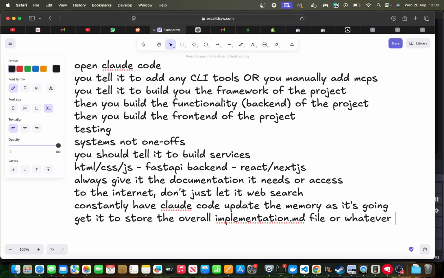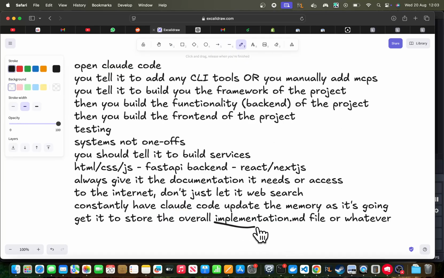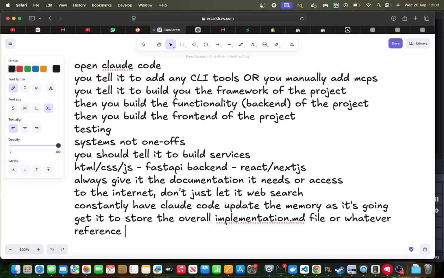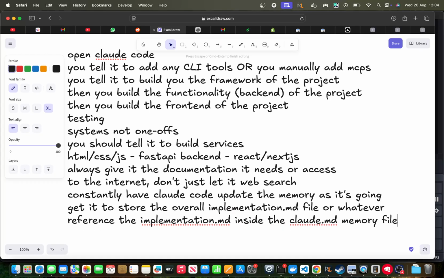So basically what that means is, when you're first planning the entire project, tell it to create an implementation.md file of the entire project and then reference that in the memory file. So inside the Claude.md memory file, reference the implementation.md.